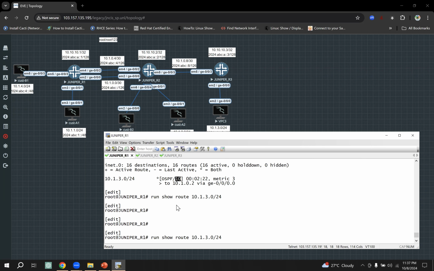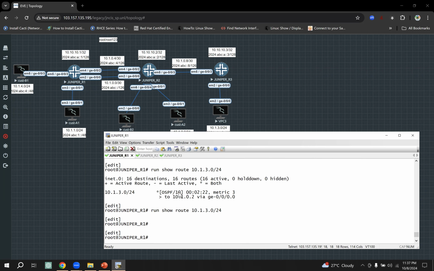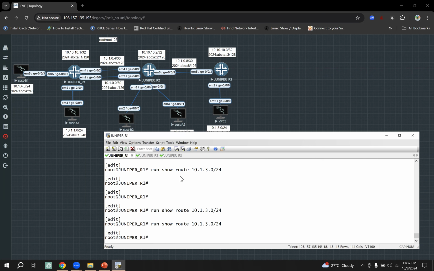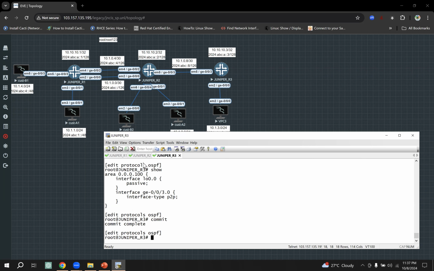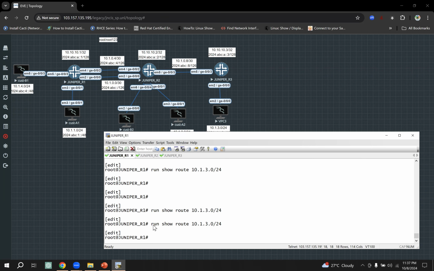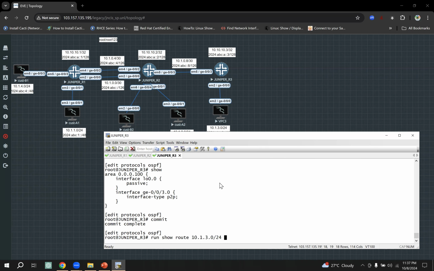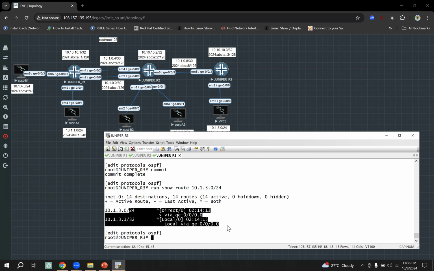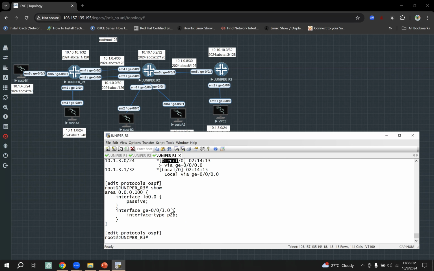Now the route is not here as an OSPF route. The route is here, but not through OSPF. This route type is direct. So if you want to send any other routing protocol's route, you need a policy. Need a policy. Set export.